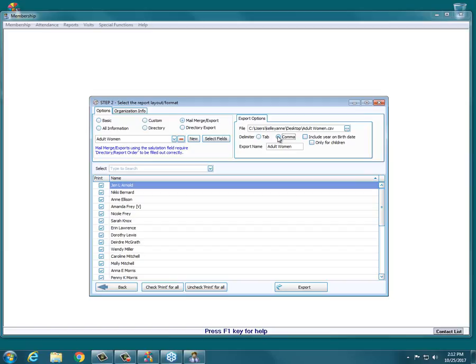And then when you do that, so you select your different delimiters, you can see here it changes from a CSV when you have comma selected to a text when you have tab selected.